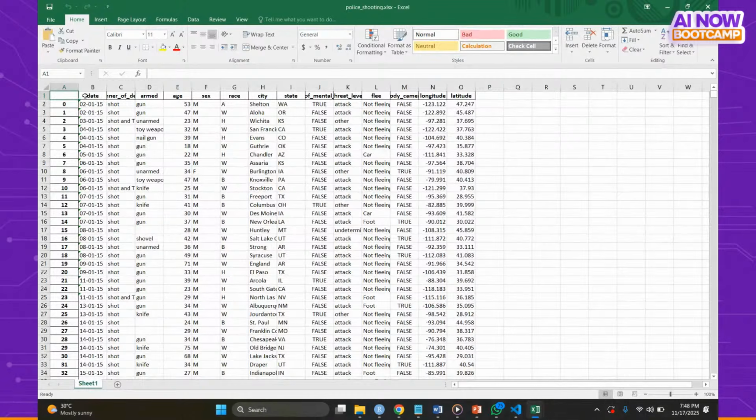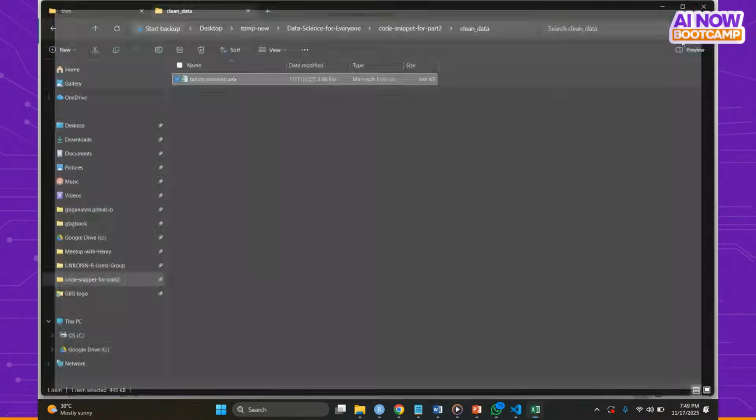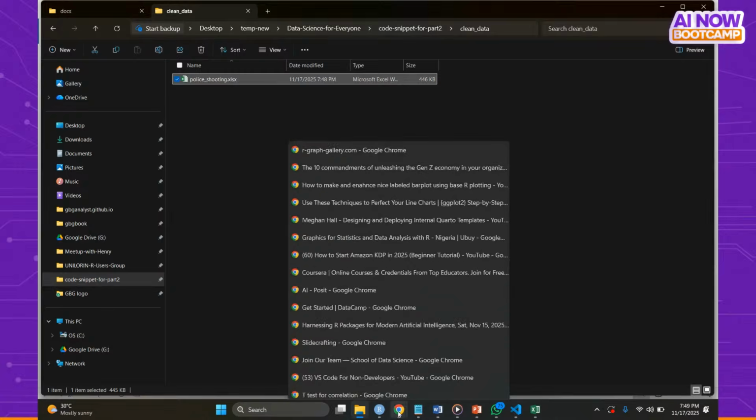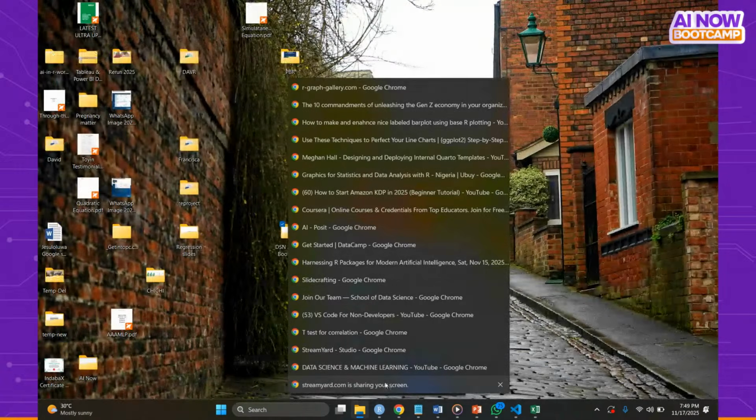Now you can see this is the data, and the sex here is the gender that we renamed before, and that is what we have here. And that is how to export a data frame out of Python.